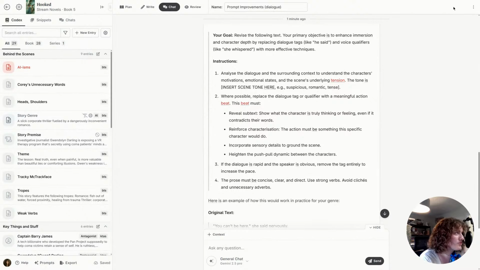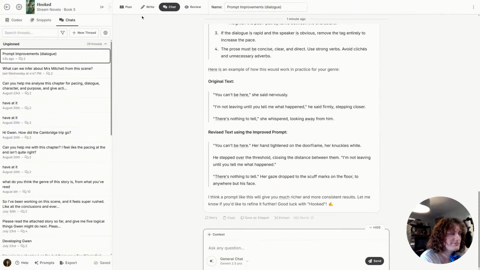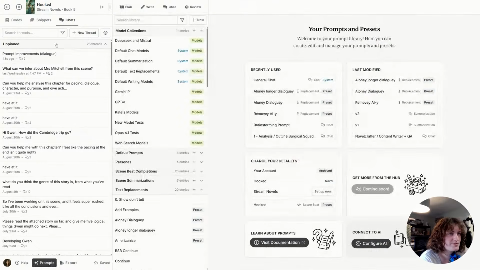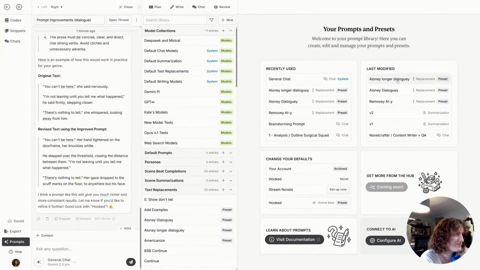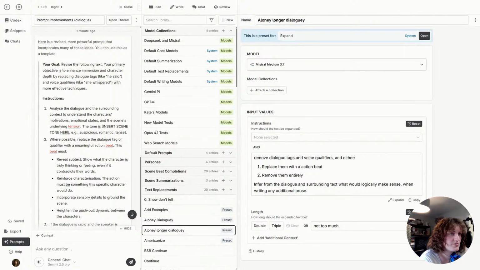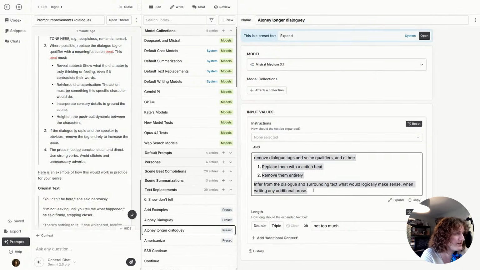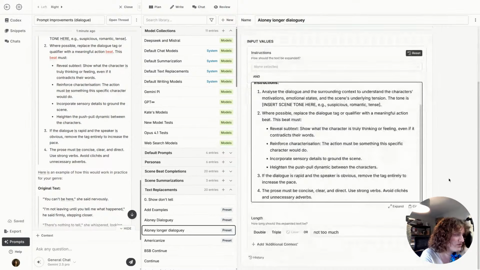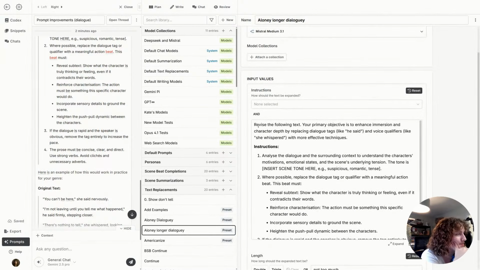Right. So let's have a look. So I'm going to take this, go to the actions menu, split it to the left. No, I'm not. I'm going to go into my prompts, pin it. Allow longer dialogue. I'm going to go up. Revise the following text. Your primary objective is to... I'm going to reword this, I think, but I'm just going to take this. I can edit it later.